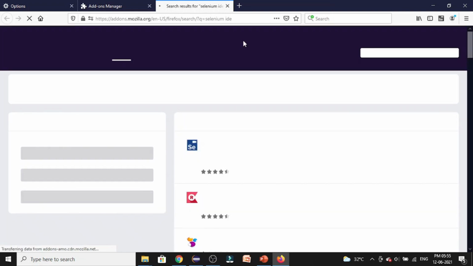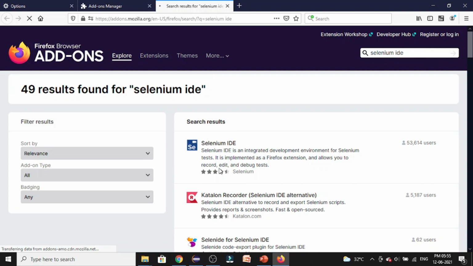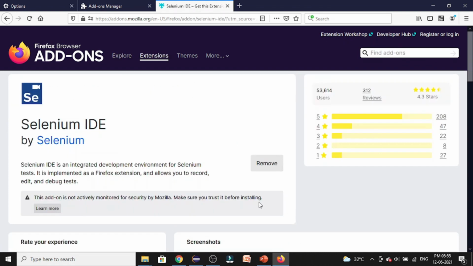It is going to fetch you the results. And here you can see the first one we have got, which is the Selenium IDE. It's an integrated development environment for the Selenium testers. So this is what you have to install. I have already installed it in my machine, so you can see that I'm getting remove instead of install as it is already installed.